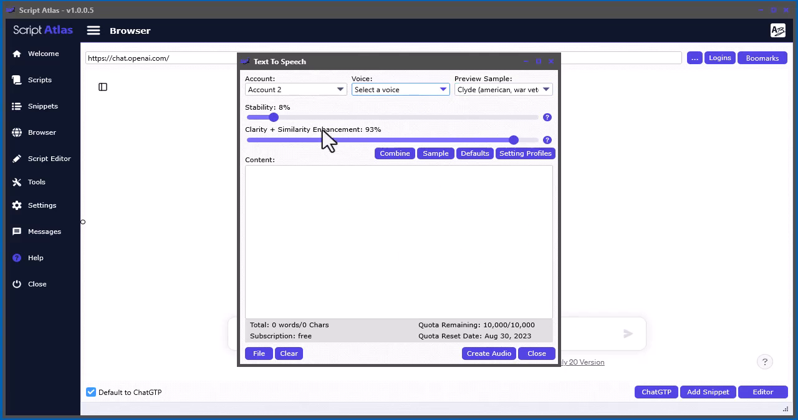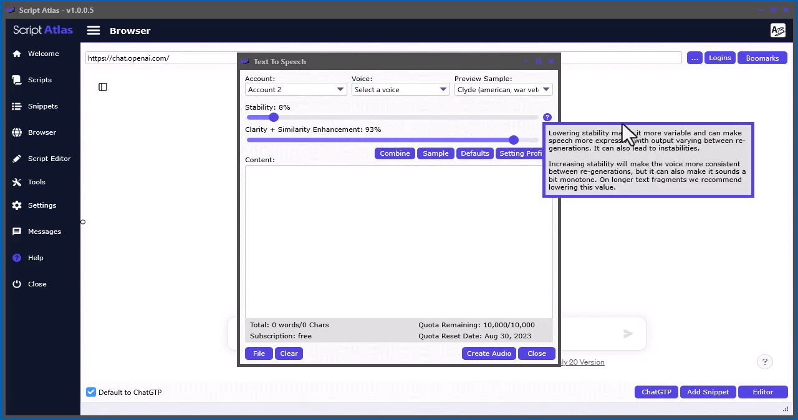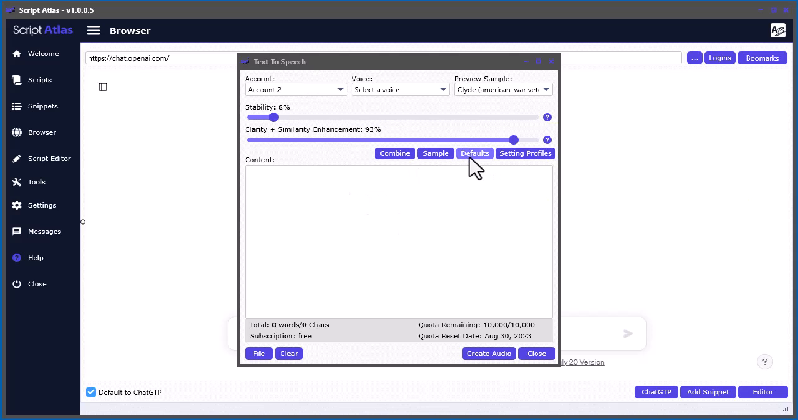Actually, before I do the example, I do want to explain what the stability and the clarity features mean. You click this little help button and it gives you more information. I got this information from the 11 Labs website, but from what I can understand, the default settings are this. This is the default that you're going to see when you first start the software, and that's kind of like the default they give you inside of 11 Labs.